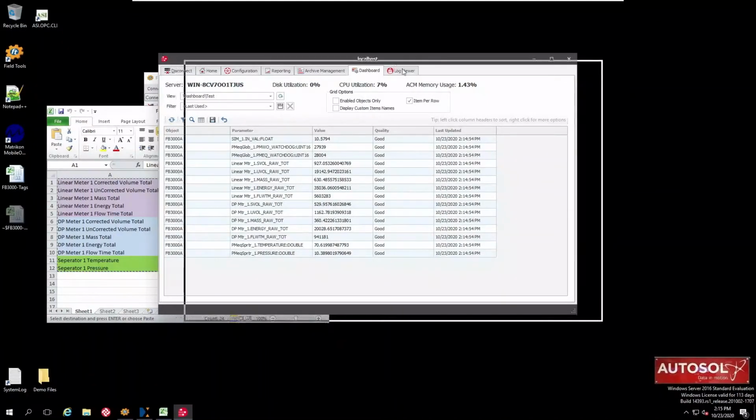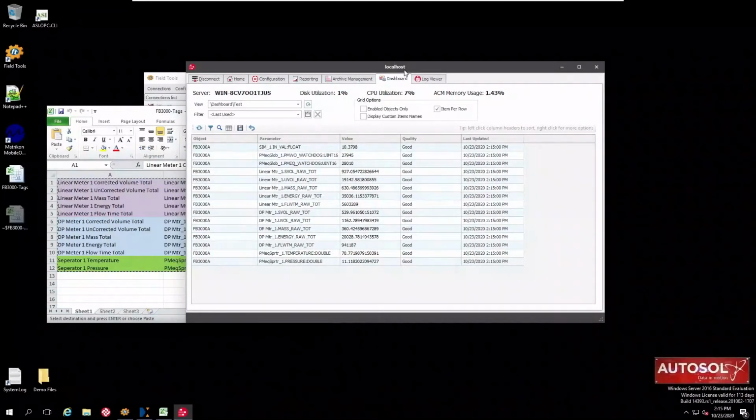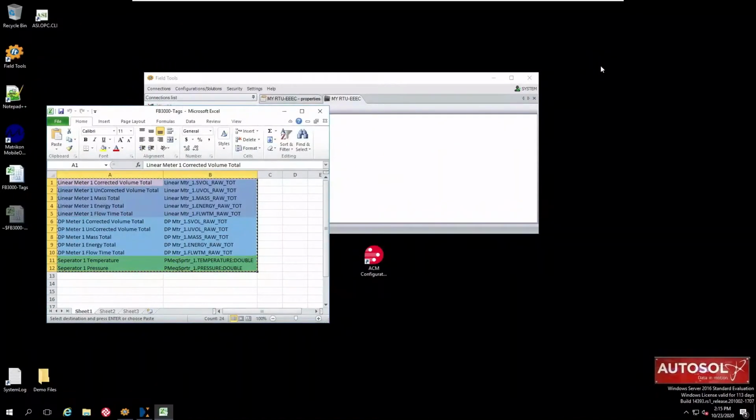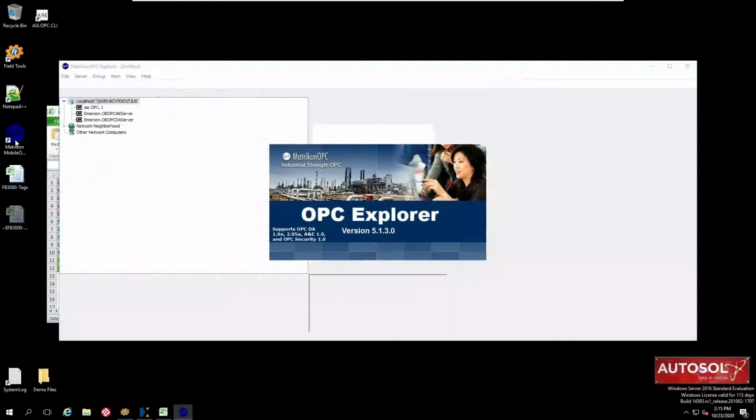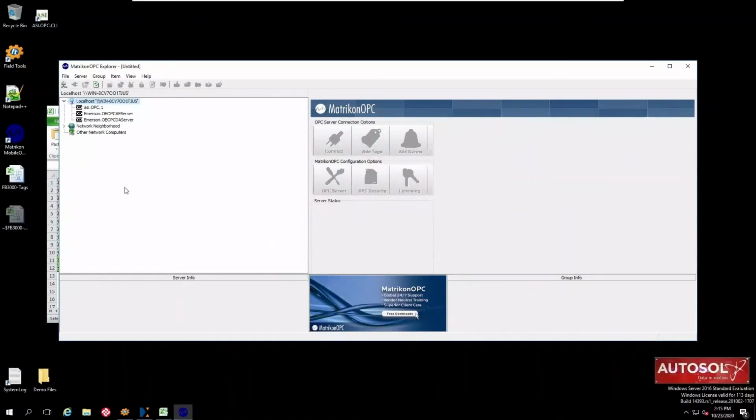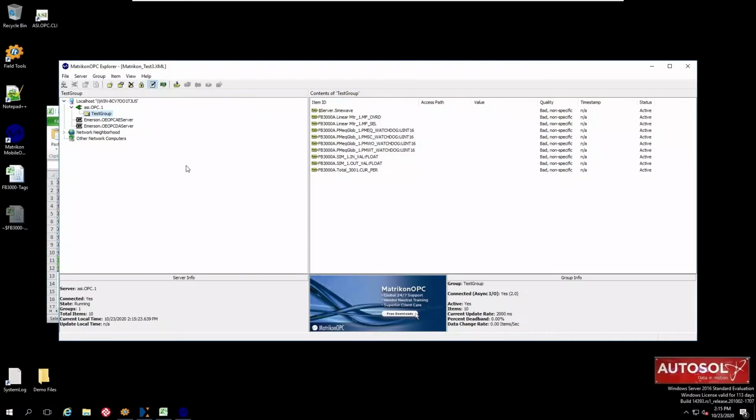Those of you who are familiar with Autosol will know that it is a polling engine, not a SCADA system. It's normally used in conjunction with a SCADA package which acts as an OPC client. I don't have a SCADA system installed on this PC, but I do have Matricon's OPC Explorer, which is an excellent test OPC client, and we'll connect it to the Autosol server and then add some additional tags to it.